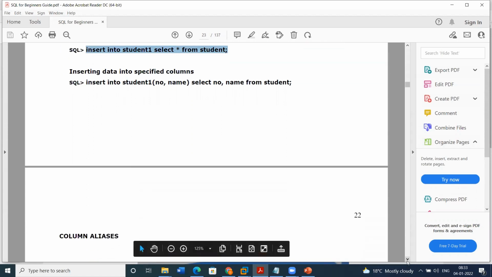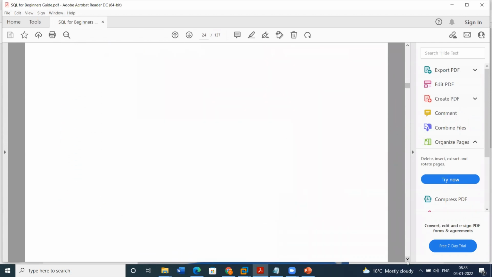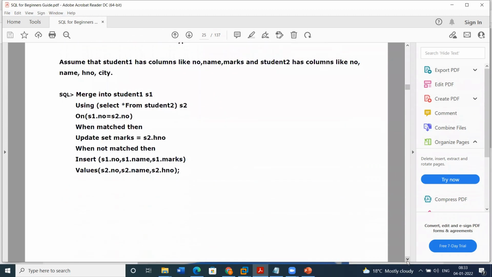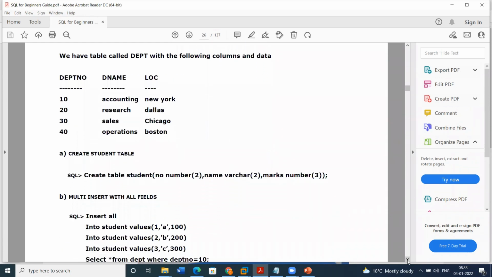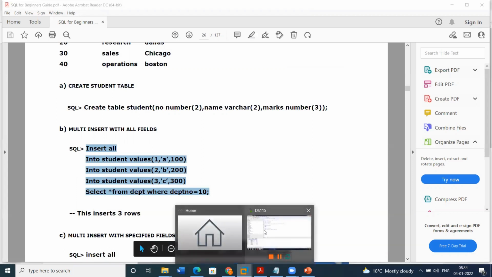In interviews they will ask this question: without using a select statement, how to insert multiple rows? Insert all. One second, before going to multiple insert. Here you can use this syntax called insert all into student like this. Select star from your department number. This is the syntax. Okay, so 3 rows will be inserted. Let us execute this.